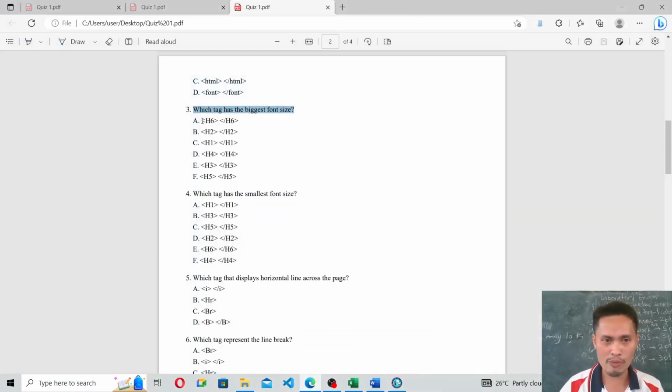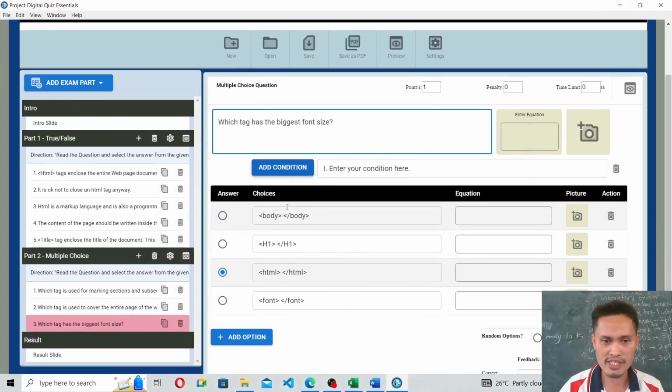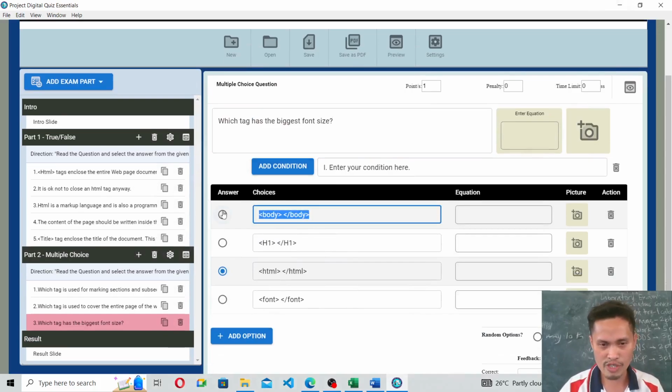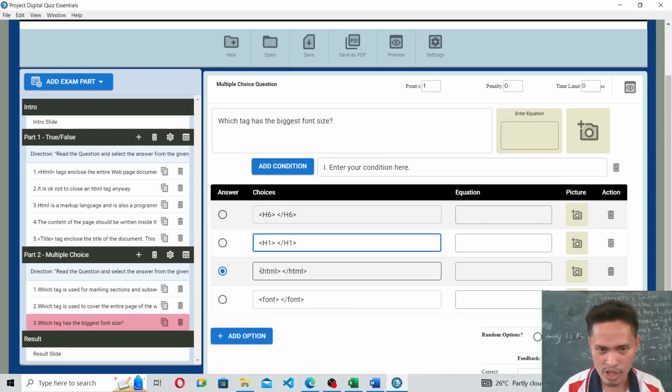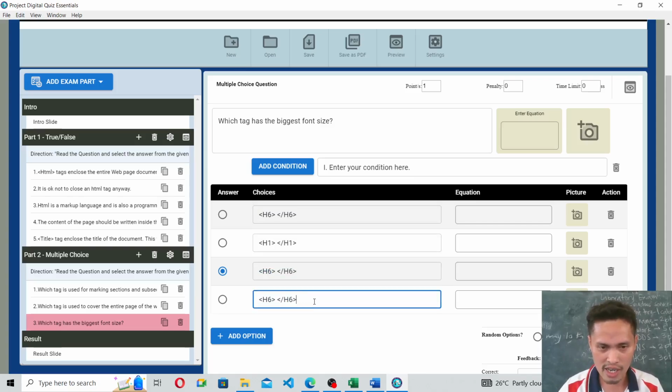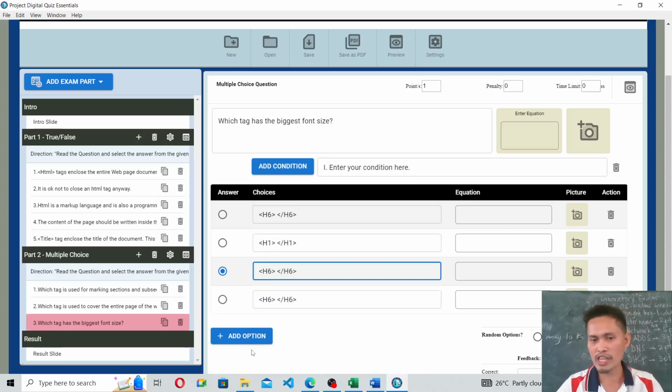Tapos, i-copy ko po yung H1 to H6. H1 to H6. The biggest font size. Let's say, for example, that one. H1, I think H1. Papalitan ko na lang po ito lahat ng kinopya ko kasi puro naman H tag yung kailangan dyan. Let's say H2. And then, this should be closed by H2 also.